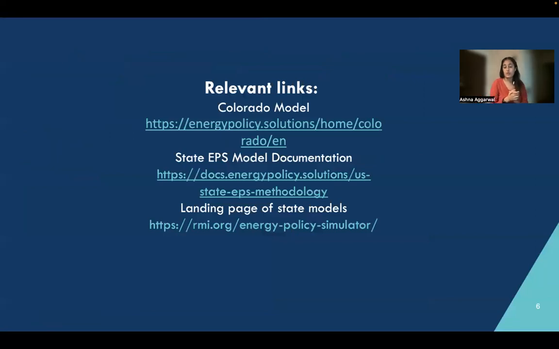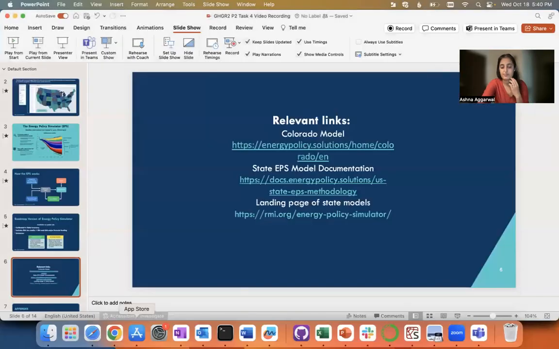That's really it for the PowerPoint portion of this. Obviously, you can pause this and use some of these links that I've put on the screen, including the models documentation, the landing page to all the state models if you want to explore around. But for now, I'm actually going to go ahead and go to the model itself.